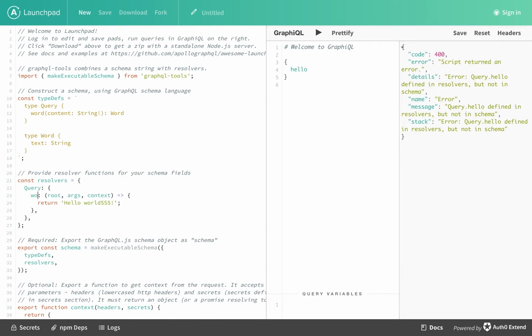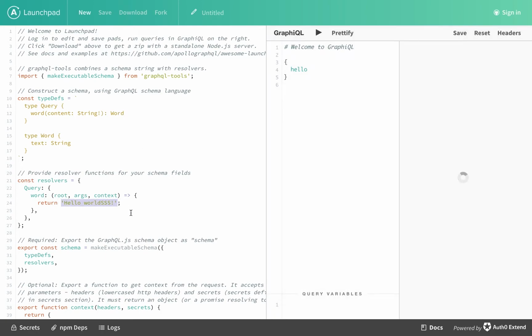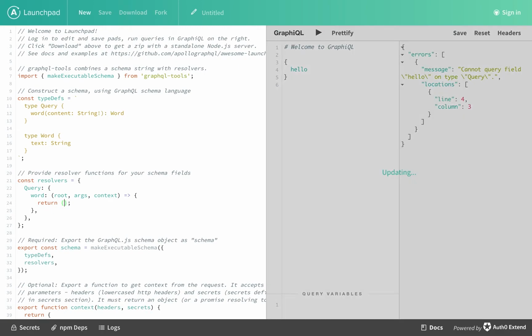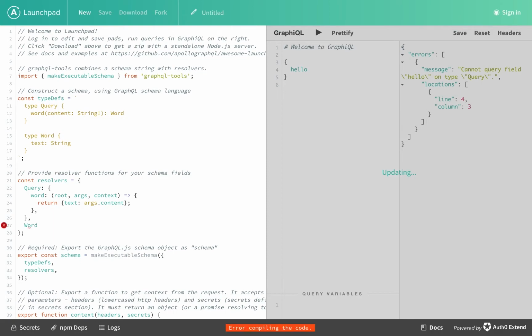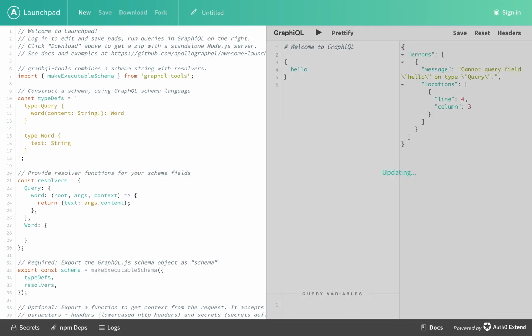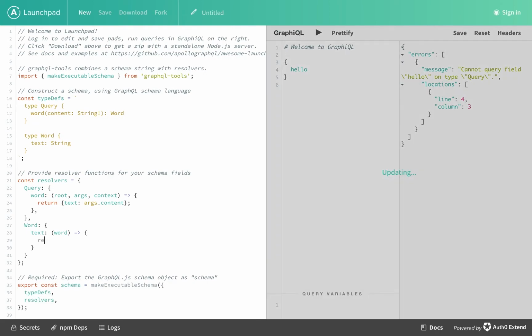So let's make the resolver for word. We said the return value is supposed to be Word, and we just decided that the format is going to be a dictionary with text in it, which is going to contain args content. So this is how we return our word from this resolver. Then we need to implement the resolvers for the type Word. We're going to have one resolver, text, which is going to take a word and return a string: word.text.